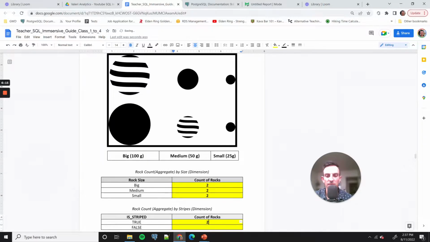1, 2. How many unstriped? 4. There are still 6 rocks in the box, but we are grouping them by stripes, where each row is whether they're striped or not. That is the granularity.